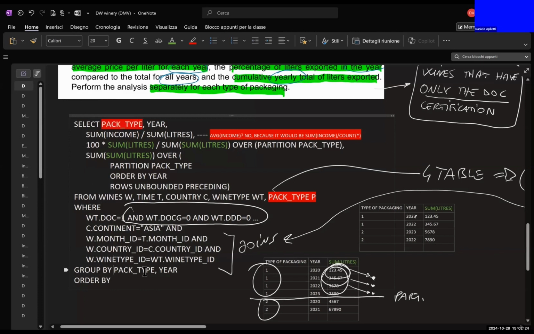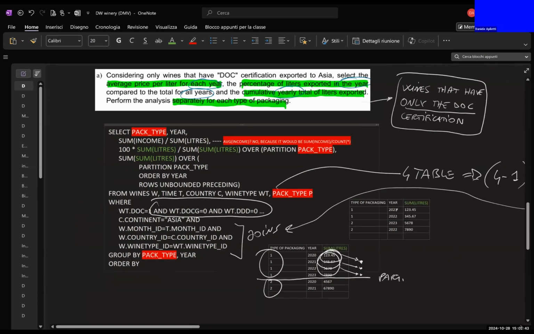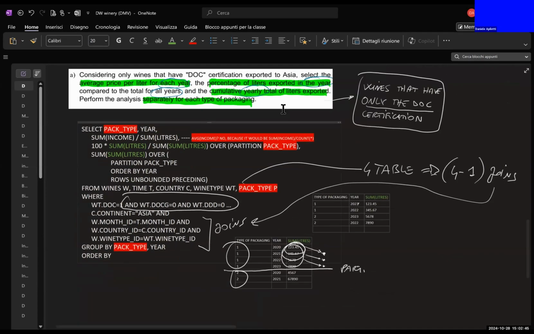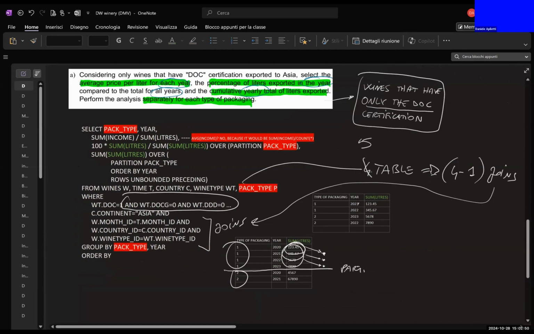This one, and this one. So that is the reason why we need the packaging type as well, but I forgot previously, so sorry about it. Let's add the packaging type. This means we now have 5 tables, and so 5 minus 1 joins. So let's add a join here.